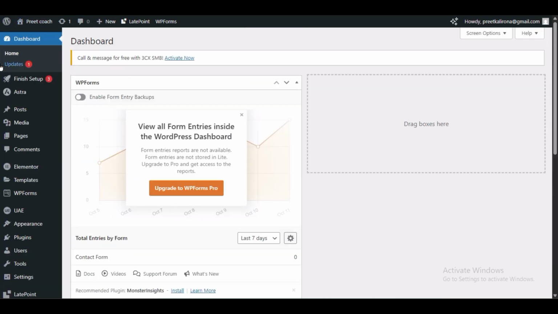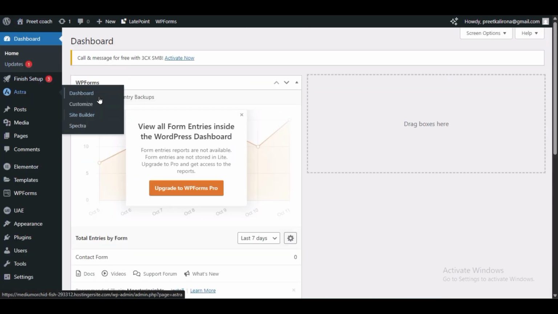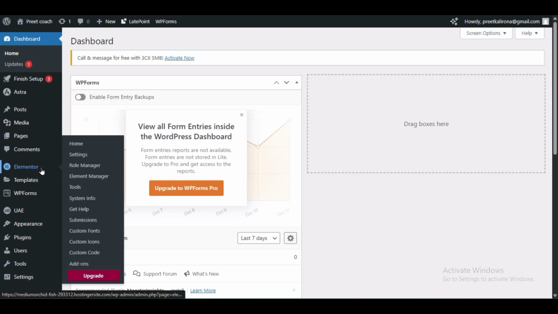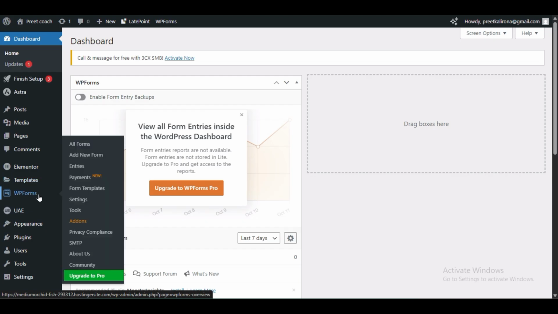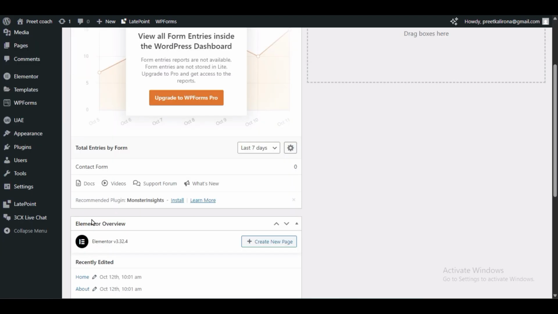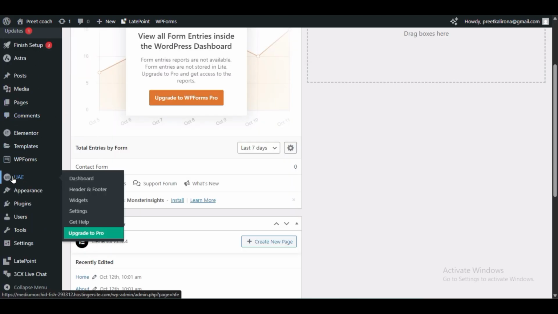Let me give you an example. In Astra, we have the same feature from earlier, but we also have Elementor templates. We can save our website templates here. WP Forms we use to create contact forms, payment forms, any type of forms. Let's check what it is. UAE is for the header. We can customize our header and footer using this feature.